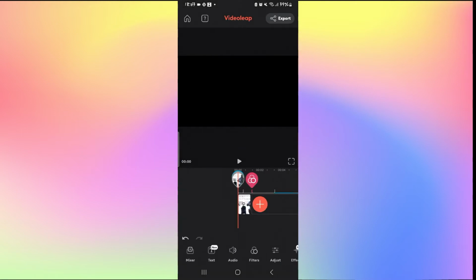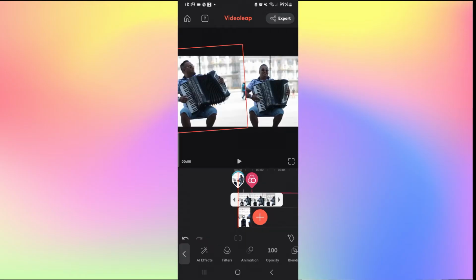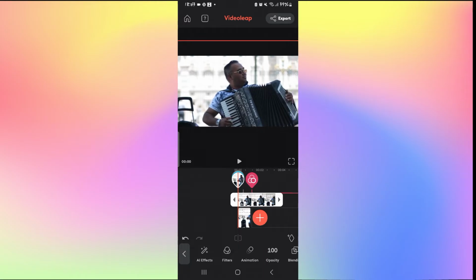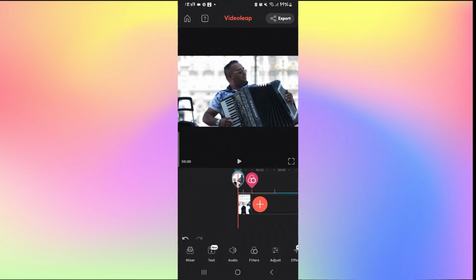Now once you have opened up any video that you want to work on, you will be taken into the timeline menu. Now from the timeline editor, in order to use the mask feature, simply tap on the video that you want to work on or within which you want to apply the mask.